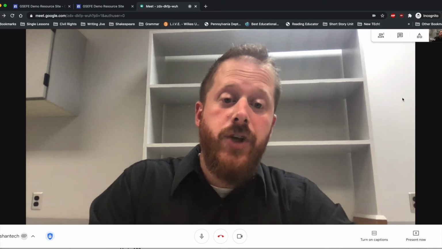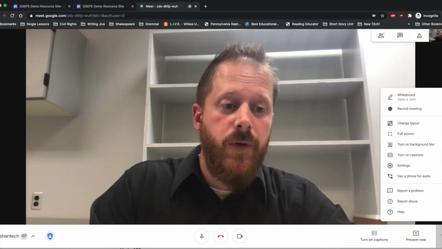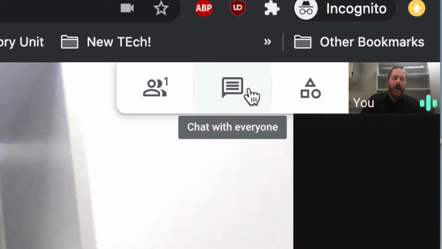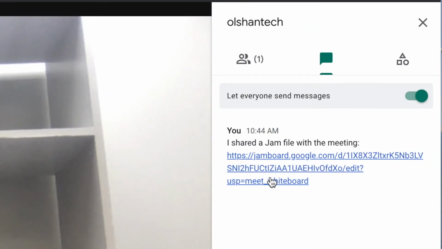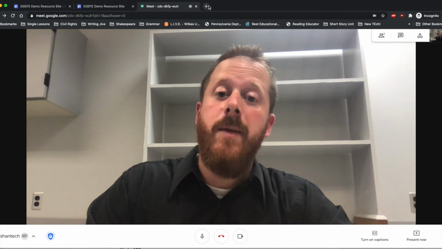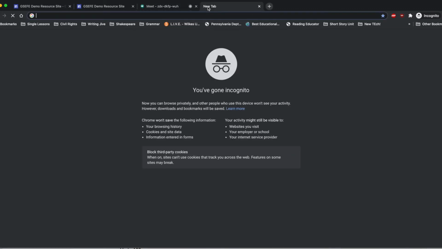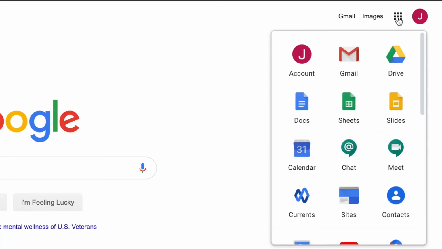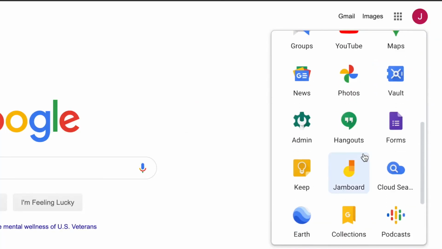When you create a Jamboard for your students through the More Options button, that Jamboard link is going to appear in the chat window. So when students go to the chat, there actually will be a link there that they can click directly on, and that will take them to the Jamboard. If you're new to Jamboard, keep in mind that students and teachers can always access Google Jam by going to Google and finding their waffle grid and just scrolling down until they find the Jamboard option.